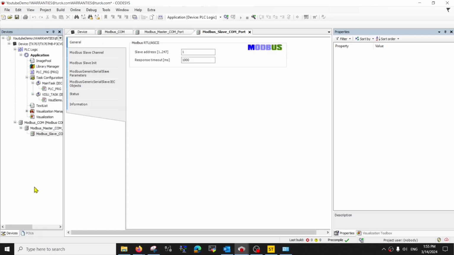Okay, so lastly, go to the slave, and you should be able to see the configuration for the slave ID over here. You can change the slave ID, as well as the response timeout, which is the amount of time it will wait for the Modbus response to come back. If you're using a wireless system, the response might take a while to come back, so this number might need to be increased, maybe to 3 or 4 seconds.